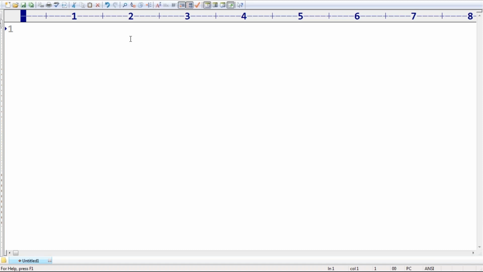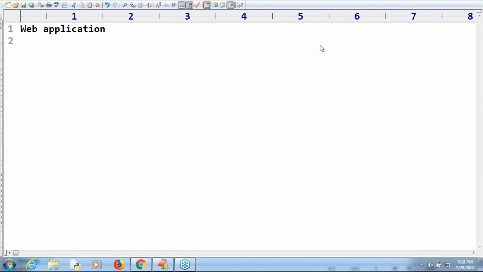In the last session, I covered just a basic idea of what a web application is. Any application which provides services over the web is by default considered a web application, like gmail.com, yahoo.com, facebook.com, Twitter. All these things are web applications. Remember that.